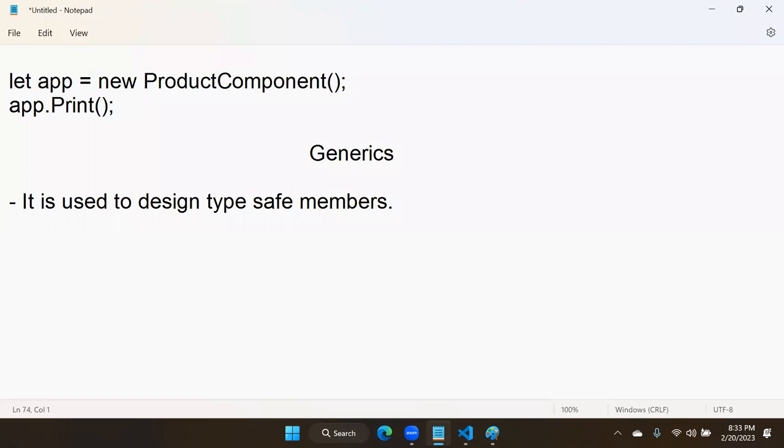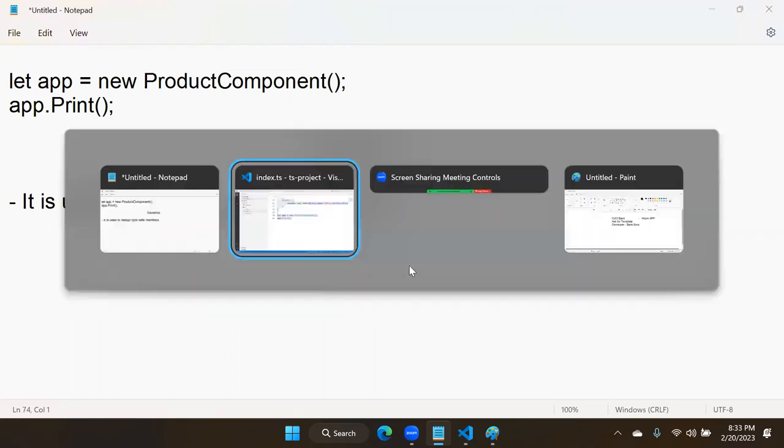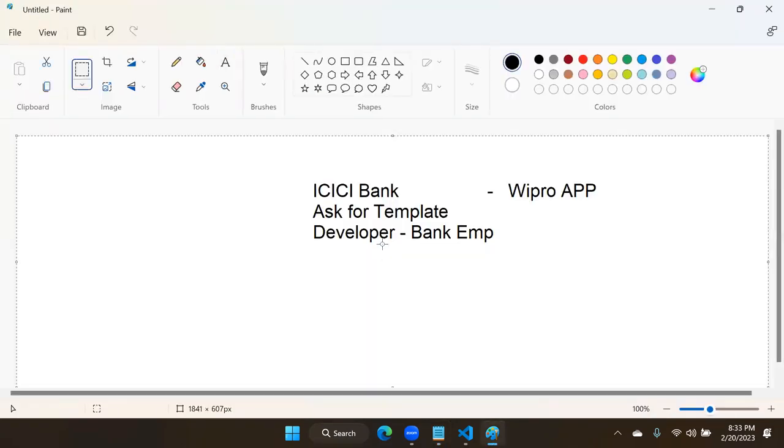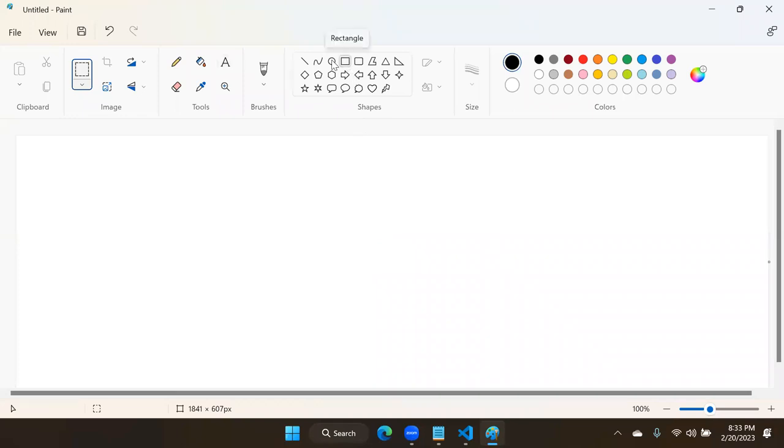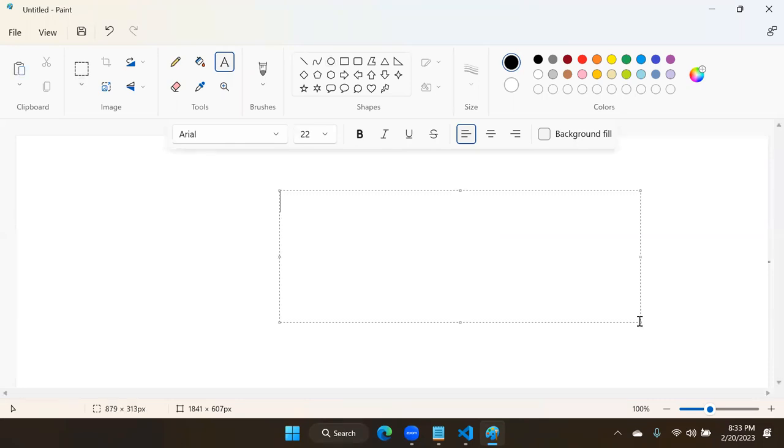What are type safe members? What is meant by type safe? I will tell you one simple example here. I will explain a real-time situation so you can understand. For example, suppose I am defining a simple function. I am creating a function. This function is, suppose, print. It has a and b, these are parameters.